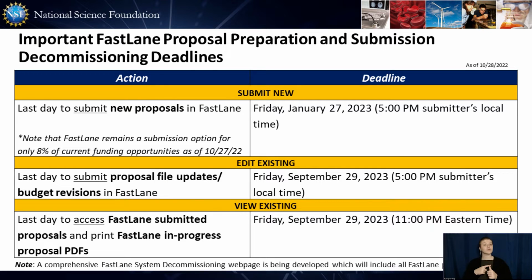The last day to submit a new proposal in FastLane will be Friday, January 27th, 2023, 5 p.m. submitter's local time. The last time you can edit a FastLane submitted proposal in FastLane: if you submitted a proposal today, for example, and you may need to do a proposal file update, or perhaps a budget revision, you can only do those in the system that you submitted the proposal in. So the last day to submit updates to a submitted proposal in FastLane will be September 29th, 2023, 5 p.m.